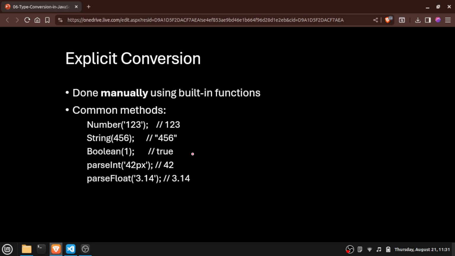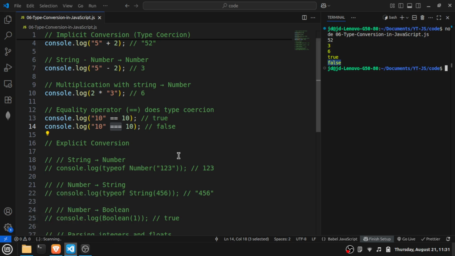Now, explicit conversion. The safer and clearer way is to use explicit conversion. This means we convert the type ourselves using built-in functions like Number, String, Boolean, parseInt, and parseFloat. Let's move to VS Code and see some examples.